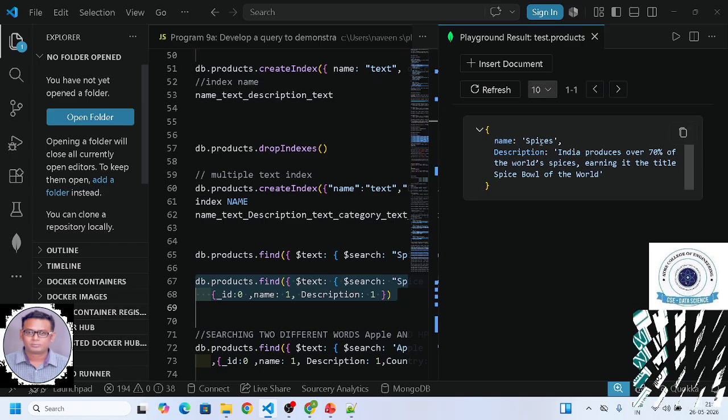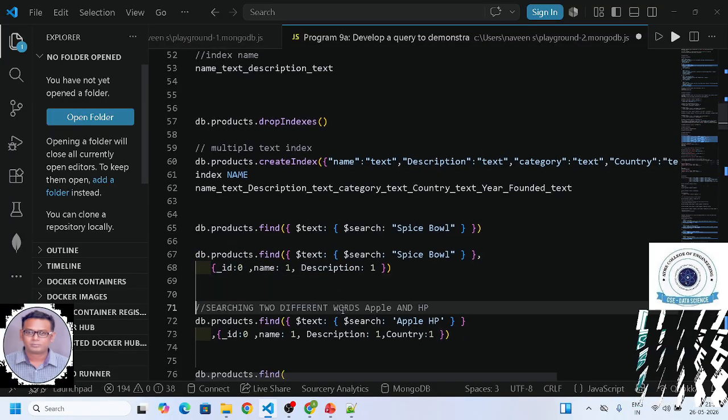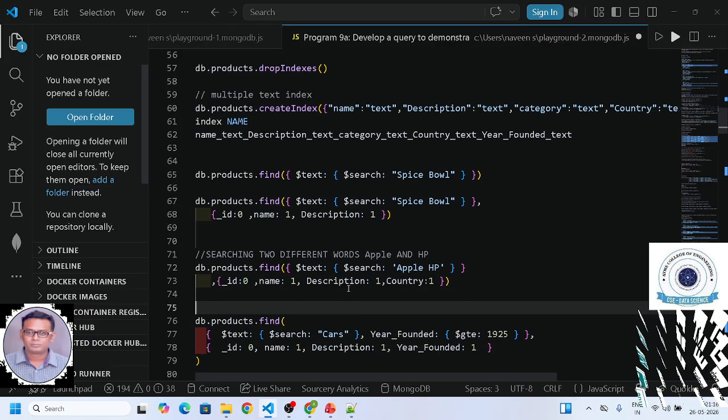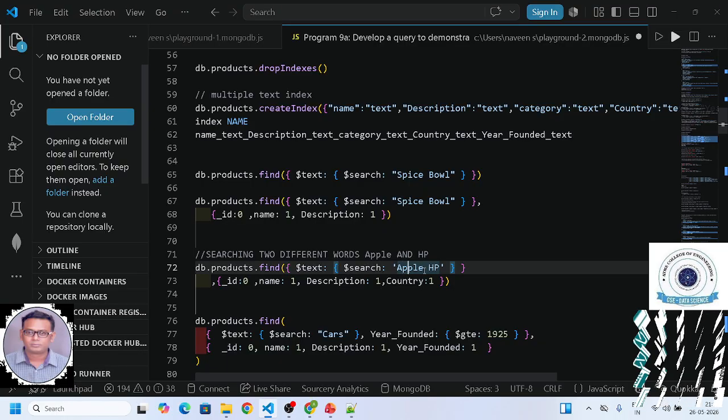You can see clearly the output appears. Only name and description appears. So coming down to the next query, we are searching for two words, Apple and HP. These two are treated as two different words, Apple and HP.